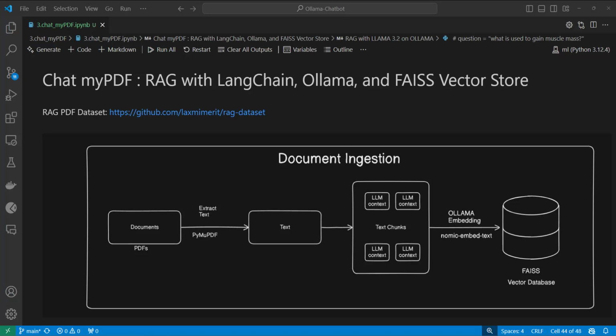Hey everyone, let's go ahead and get started with a brand new lesson on Chat My PDF. This is going to be RAG with LangChain, Ollama and FAISS Vector Store, and this is going to be a private RAG.